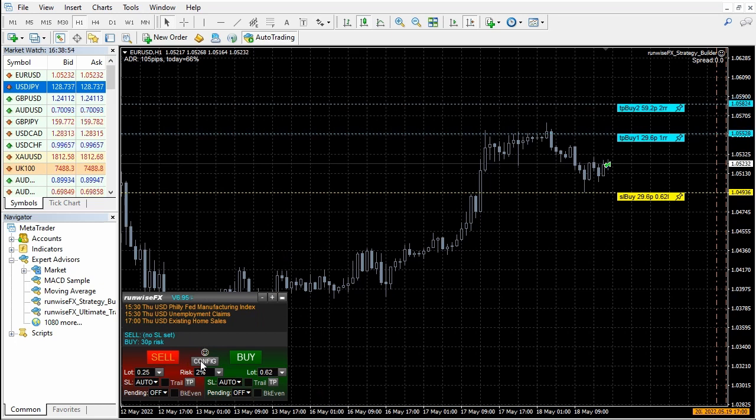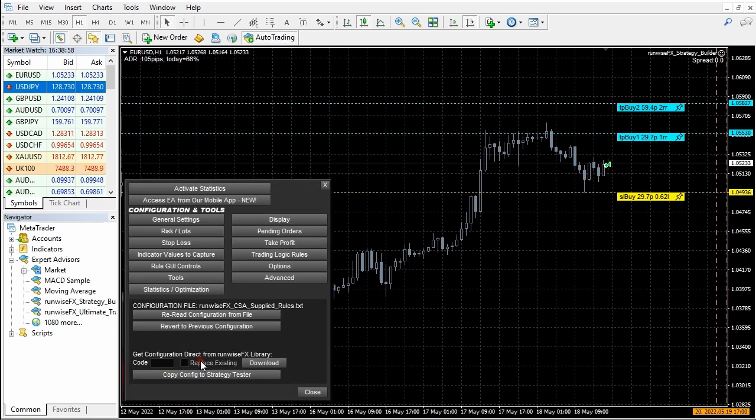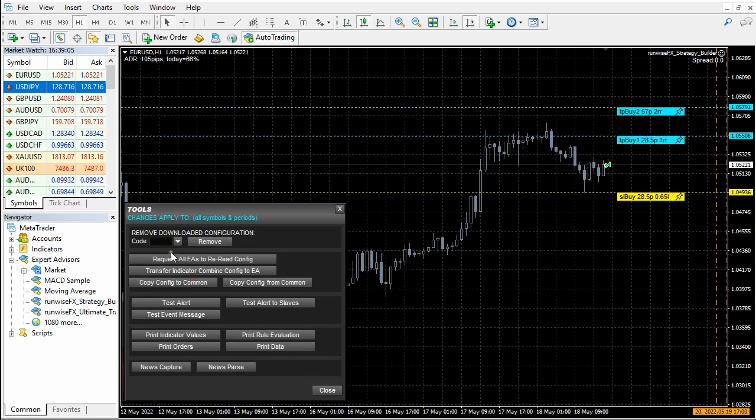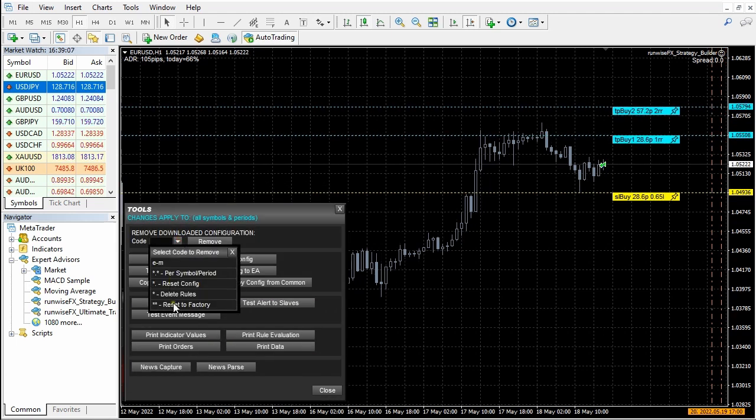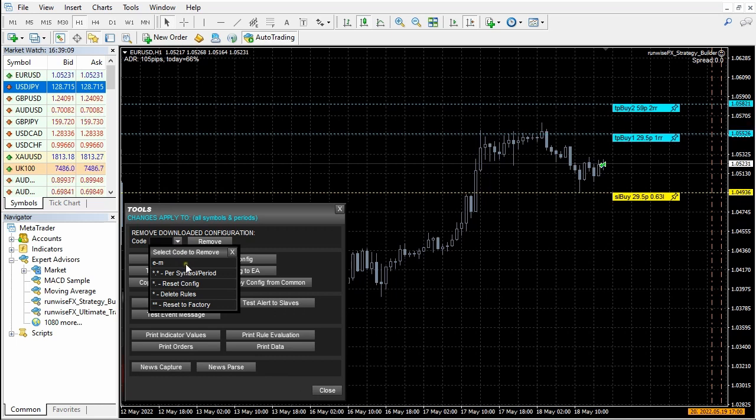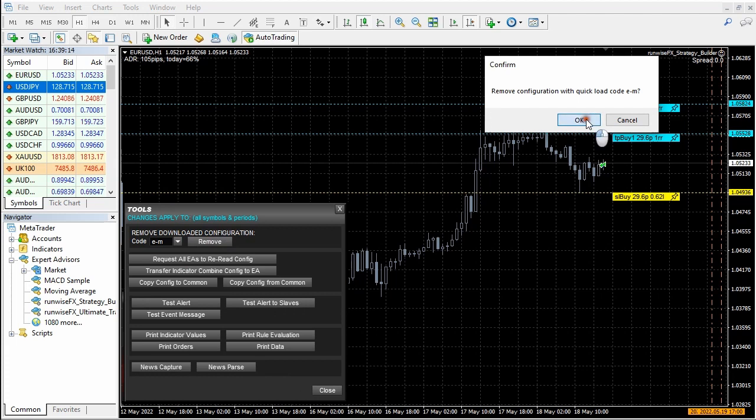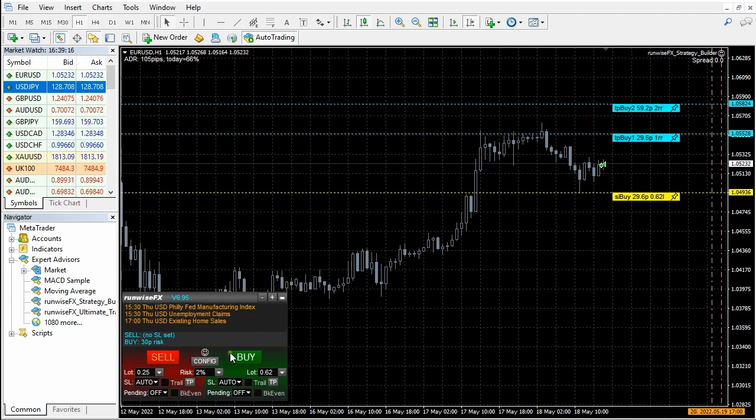And then if you decide, well, actually I'm going to be doing some trades out on the daily chart, so I don't want to be closing trades at the weekend, and you want to remove the rule, if you go to tools, you'll see a selection list of all the codes that you've downloaded, and you can just select it and click remove. It'll just ask for confirmation, and it'll now remove that rule for you.